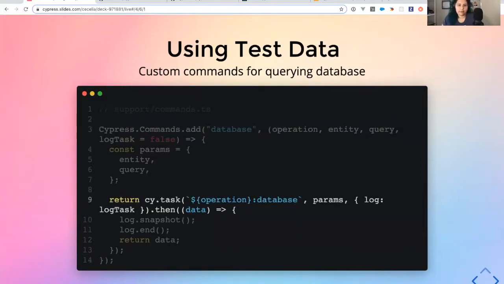What it's doing is creating a cy.task command that will run a command in our terminal. And that command is going to be an operation type and then database. So whenever we do cy.database, we put the operation find, and then we have the query parameters. What's going to happen is cy.task is then going to call find database, pass through the parameters, and run that command.